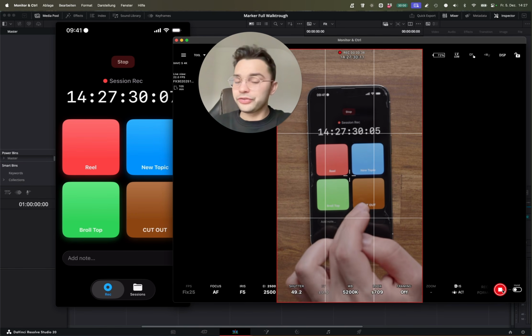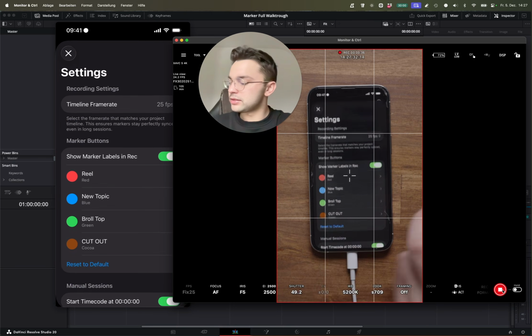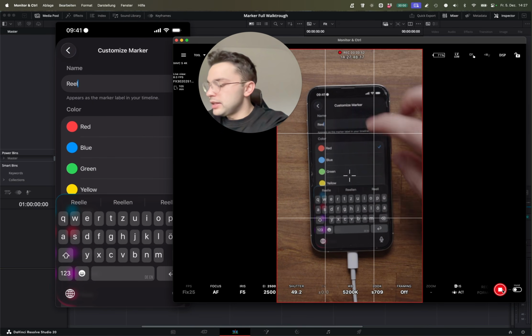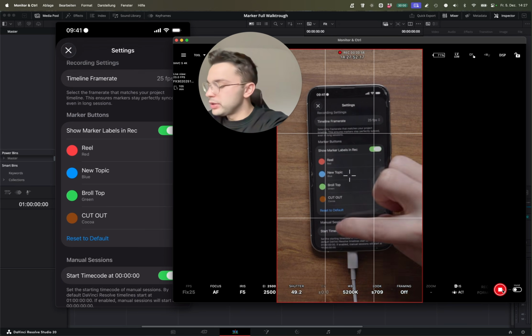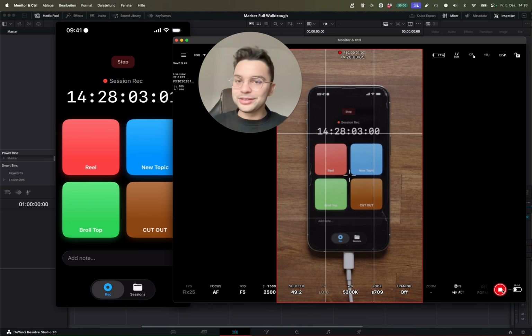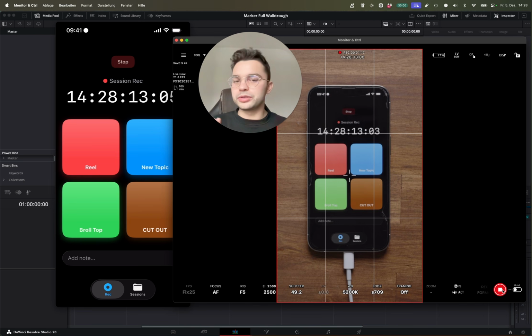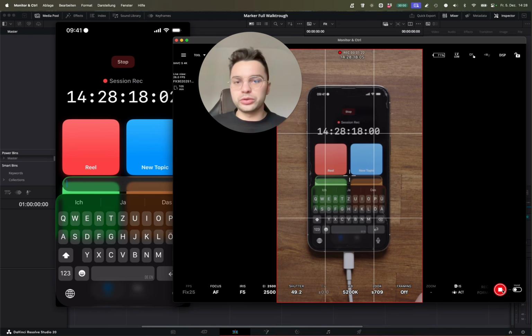Those markers aren't fixed. You can fully customize your markers in the settings. So you can choose whatever marker color you like. You can set the name you want. By the way, even while recording, you can change your markers. And what I think is super neat, for example, when you're working with an editor, communication is key. So for example, your talent says something, you know it's going to turn into a viral reel. You mark that moment and then you add a note to it.